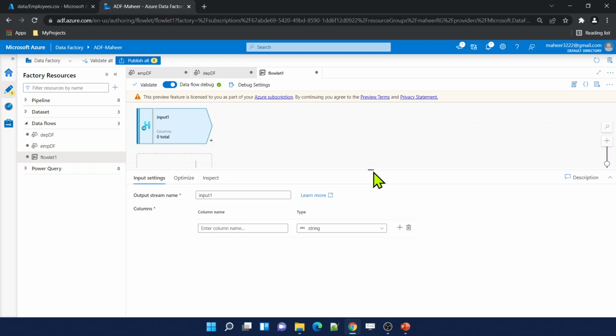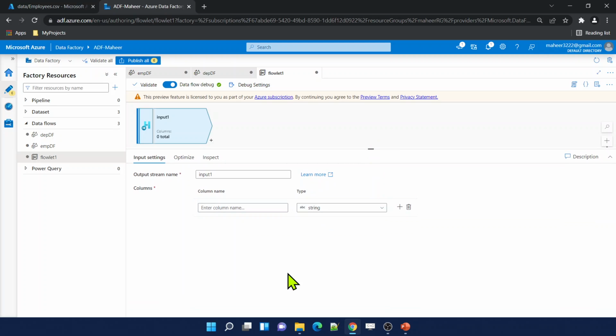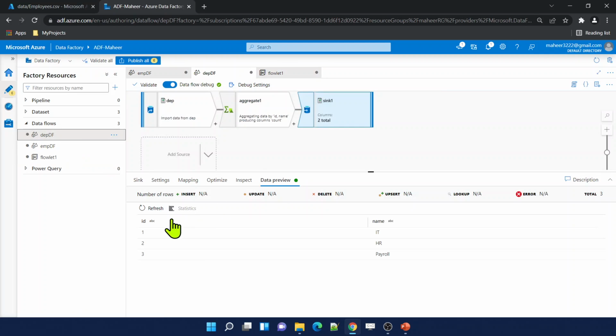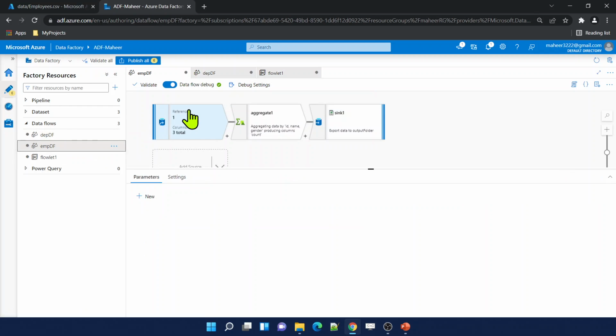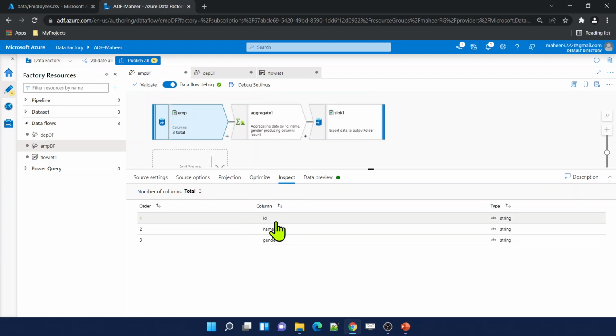So my requirement is for this Flowlet to process both the employee and department files and try to remove the duplicates, right? So I should make sure the metadata or the column names here cover all those columns. My department file has id and name columns. The employee file has id, name, and gender. So in the Flowlet I should use id. This id column is there in the employee file and department file, so fine. Name column is there in both, fine. But the gender column is missing in the department file. Still, you need to make sure to keep all these three.